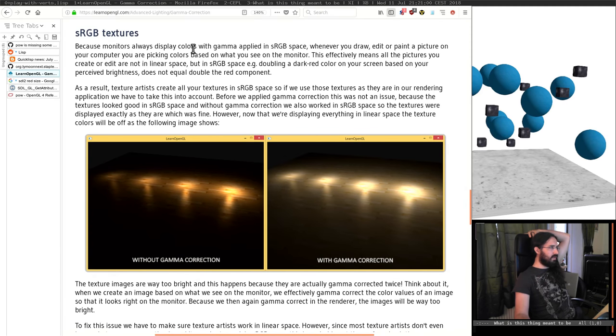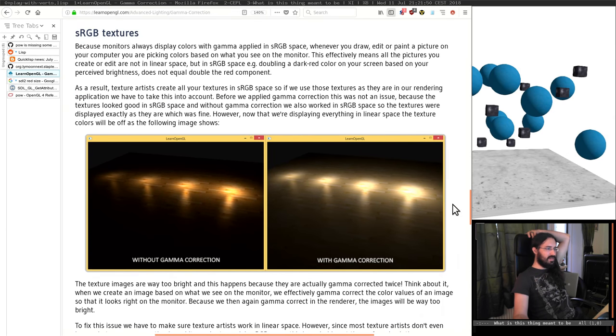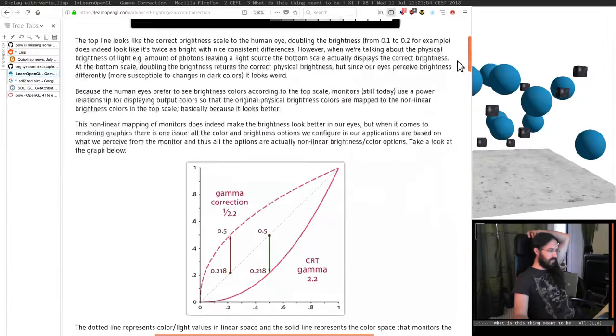Because monitors always displayed colors with gamma applied in sRGB space, whenever you draw, edit, or paint a picture on the computer, you are picking colors based on what you see on the monitor. So effectively, all the pictures you create or edit are not in linear space, but in sRGB space. Your doubling brightness is based on what you perceive and not the actual value of the red component. As a result, all of the textures that get created are in sRGB space. So if we use those textures as they were in our rendering application, we have to take this into account. Right, it's them being in that sRGB space that I've got to get in my head.